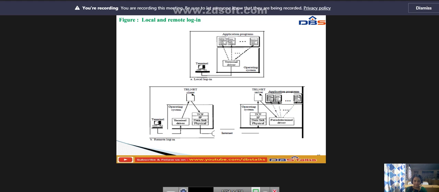Okay. See, this is the diagram. Here we have the telnet client and the telnet server program comes into use. The user sends the keystrokes to the terminal driver. Here, in the terminal driver, the local operating system accepts the characters and does not interpret them.